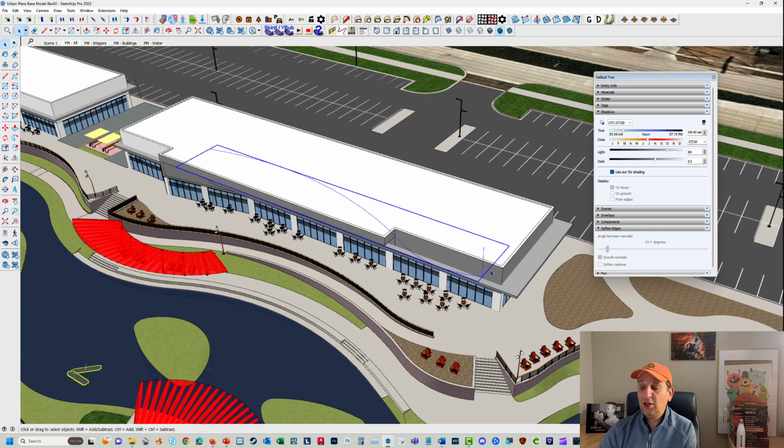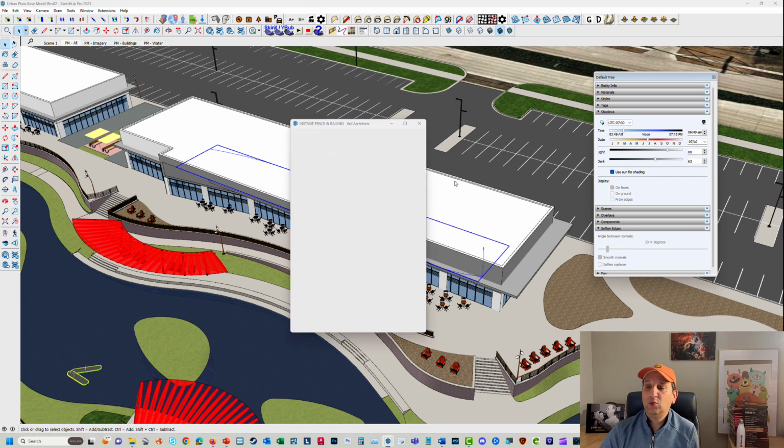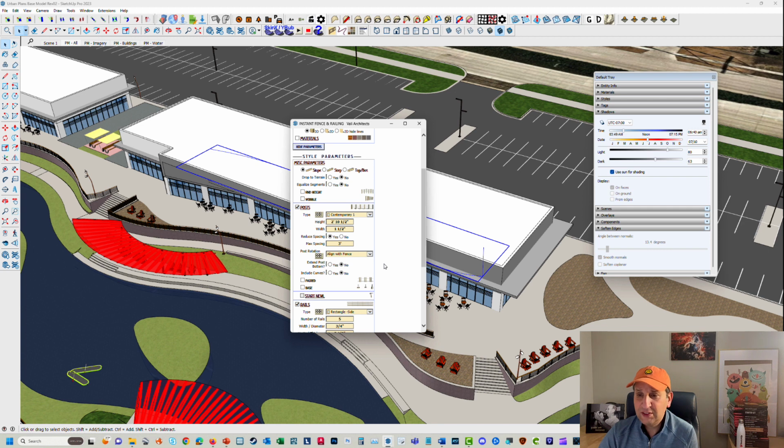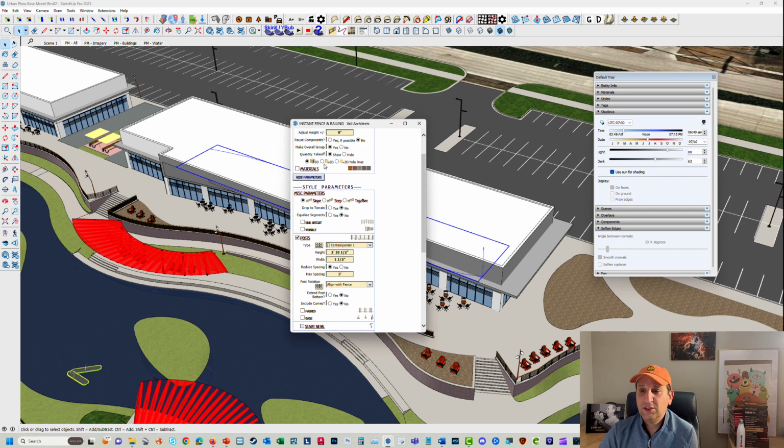Now that I have this on here, I want to get it down onto here, and especially because it's sloping. So I'm going to hit my shortcut again, which is Shift F, and I should have the modern fence already selected in here. I'm going to go back to parameters, and this time I'm going to say, yes, this still needs to be make overall group, yes. I want you to drop this onto terrain. And you have options here. You can step it, you can top step it, you can slope it. I'm going to click slope.